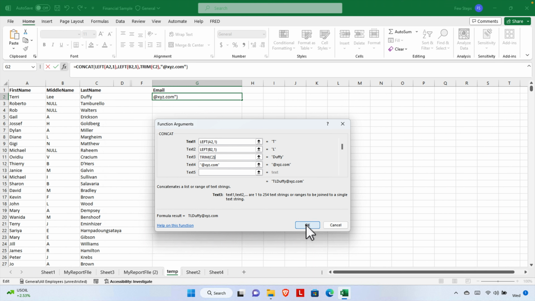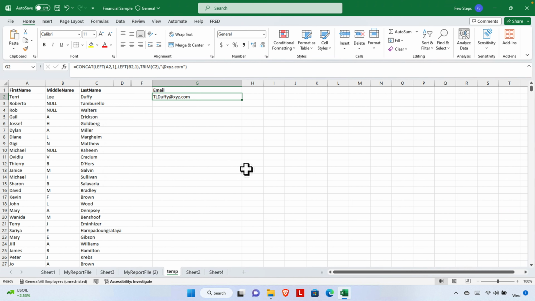Once it is done, it's time to press the OK button to see the action. I'm going to press this OK button to see how it looks, and here we are seeing that the email address has been created successfully. If we want to copy this email format to other cells, we can do this: we can drag and then release our cursor, and here it is generating the email address for other users also.